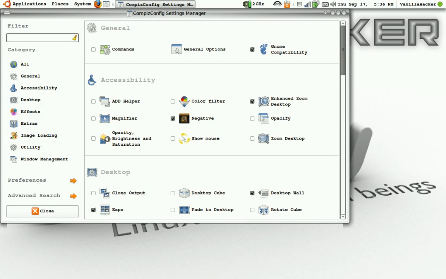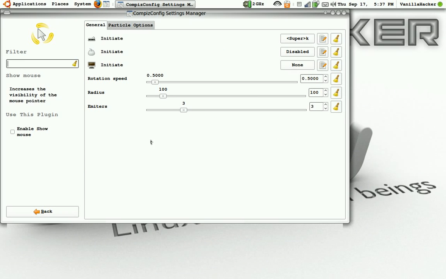Alright, so all these accessibility ones aren't very cool, except the show mouse. What you can do with this is when you press the super button and K, the super button is the Windows icon. So enable show mouse, super K, and it should be showing up here. Here it is.